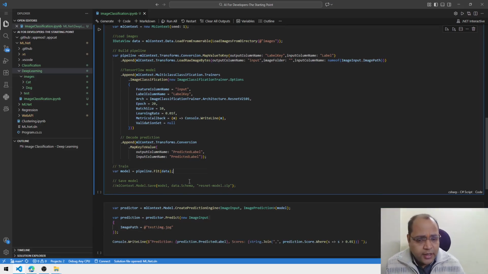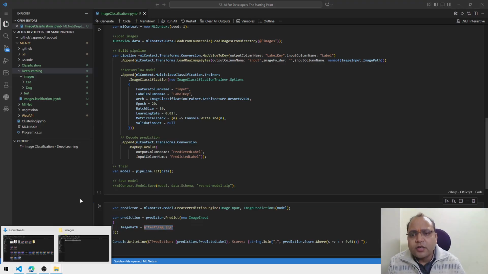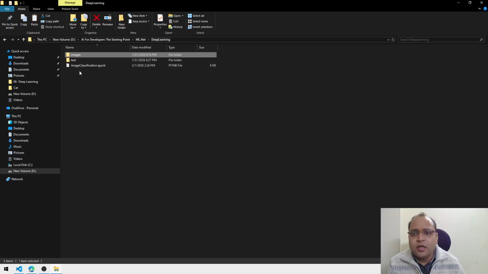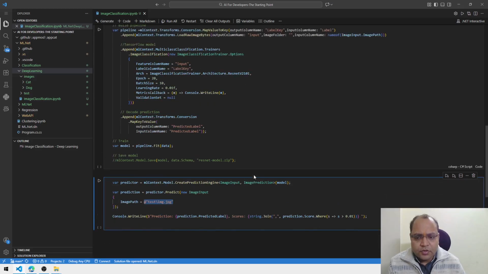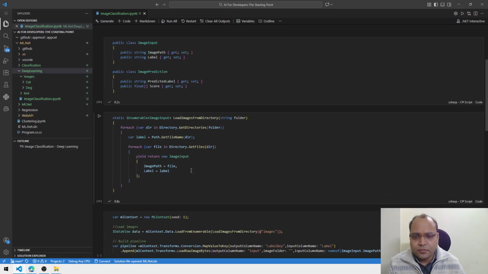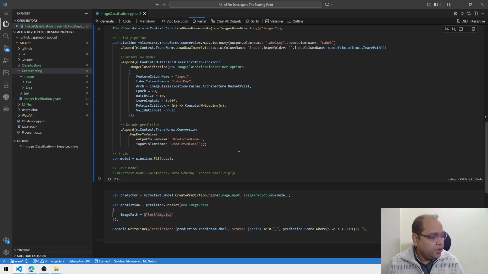Let's have a look. And at the last, as usual, I create the prediction engine, where you provide the image input, image prediction, and then the model. And when we predict, let's say for this test, I have an image, I don't know what exactly this image is. Let's look at it together. This image in the test folder is okay, image 4. Okay, let's see. All right, so let's do it together. Let's start the training. This training usually takes time, based on your data set.